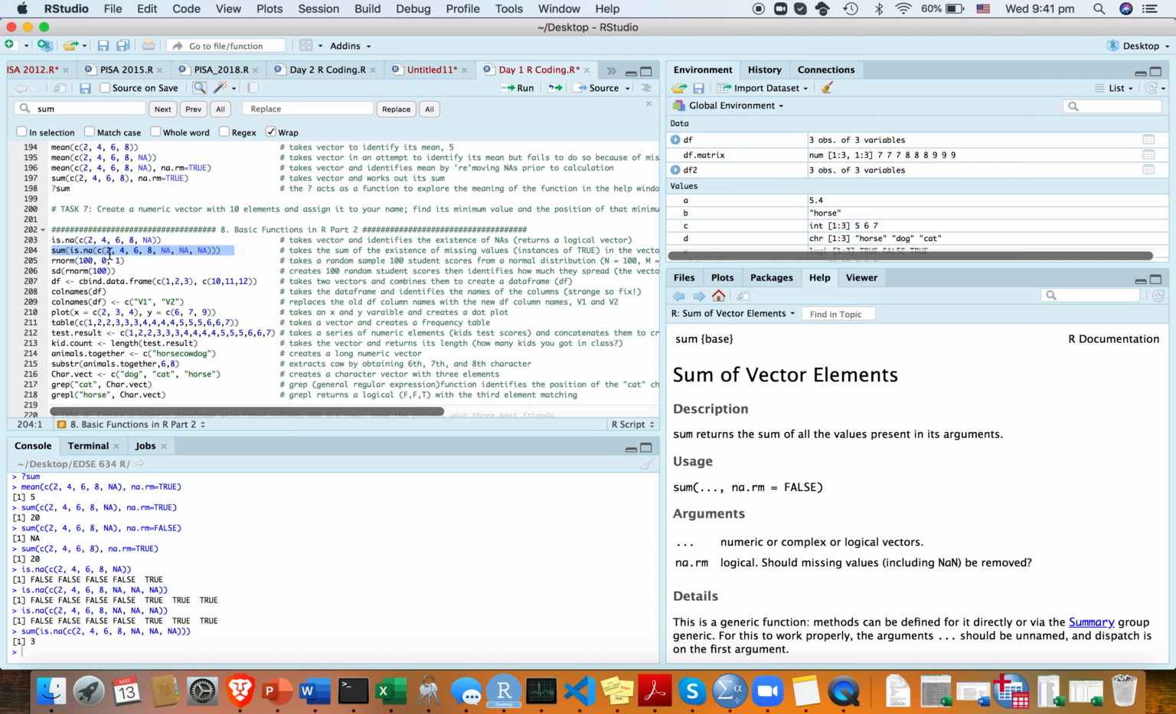A total of 3 values in that vector are missing. Let's look at this one. rnorm, 100. Let's have a look. rnorm is n, which is the sample, with a mean of 0 and a standard deviation of 1. Let's try that and see what happens.